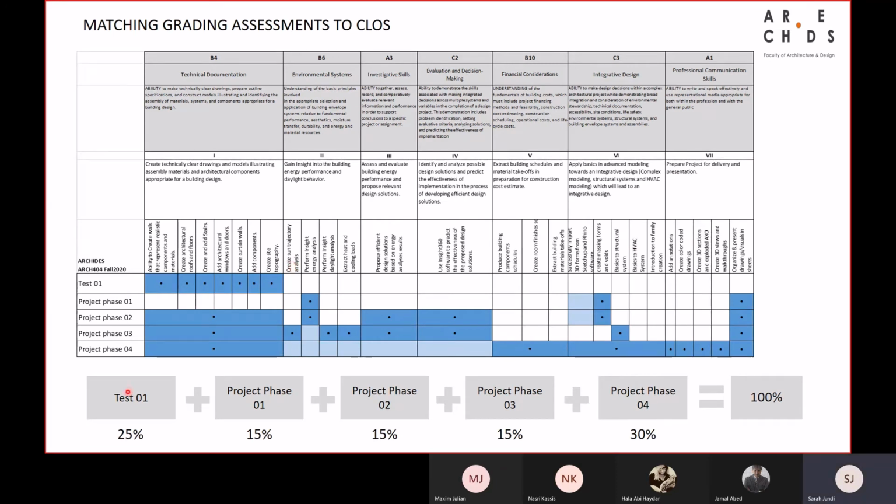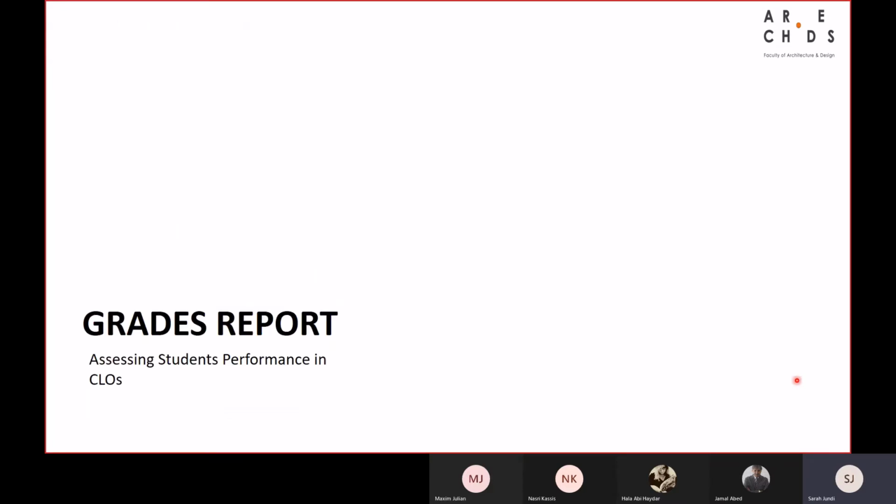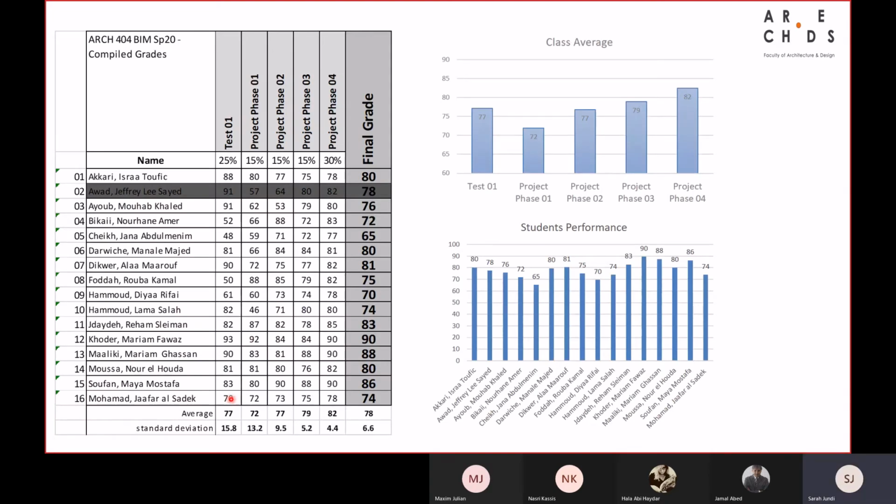This shows the subdivision of grades. So it was evenly, based on the weight of each submission. The test, each phase 15%, the last phase is 30%, and they will all add up to 100%. Grades, this is the grades of the class, the final grades.